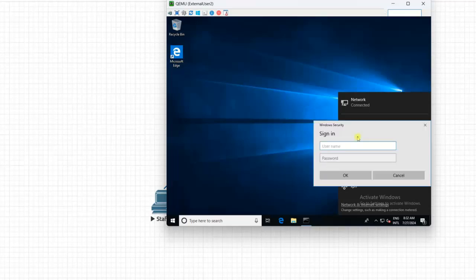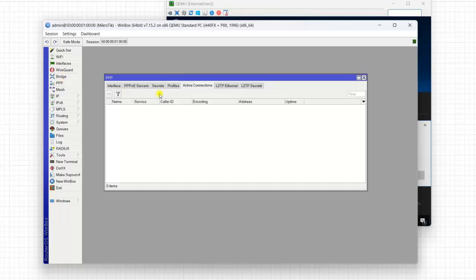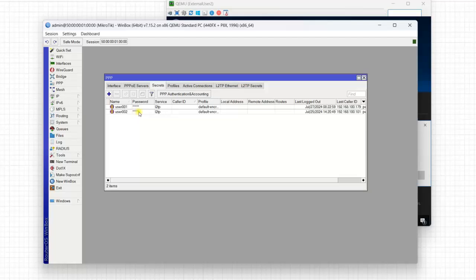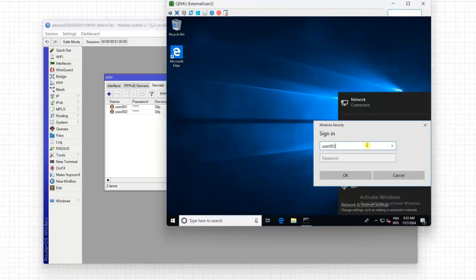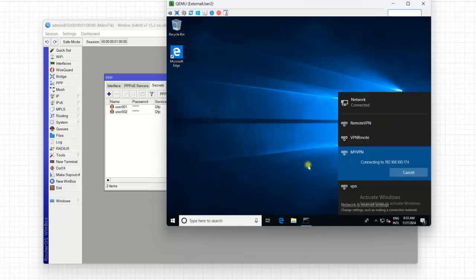Then here's the username that we just created. Let me check in case I forgot. In PPP, profile, secret, user 002. Okay, user 002, and the password. Verify.